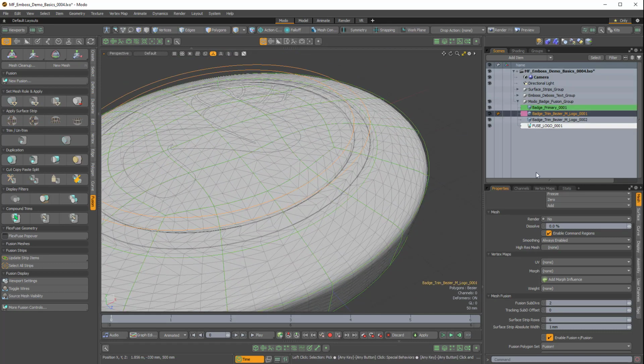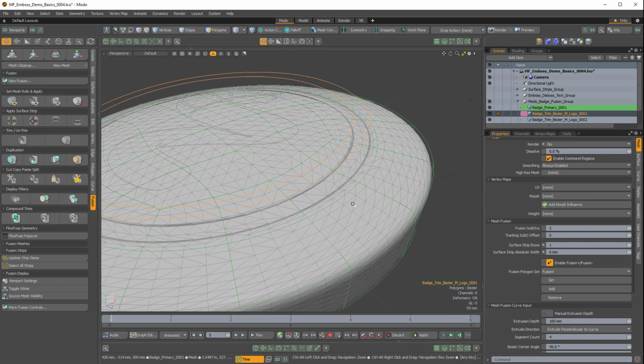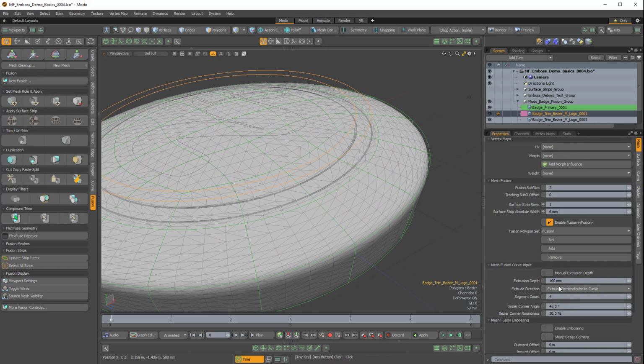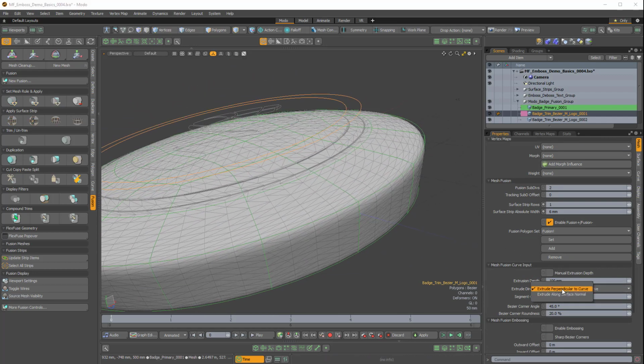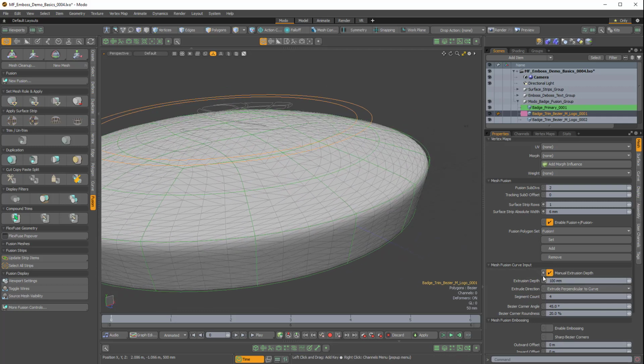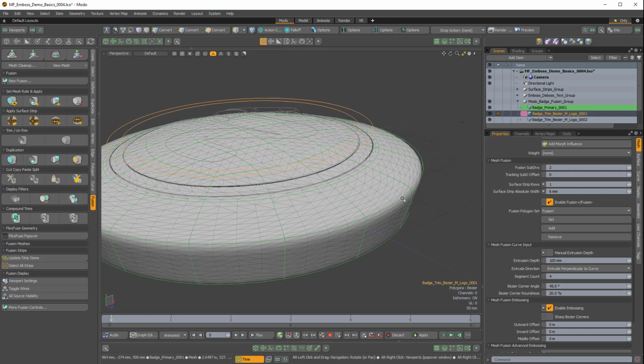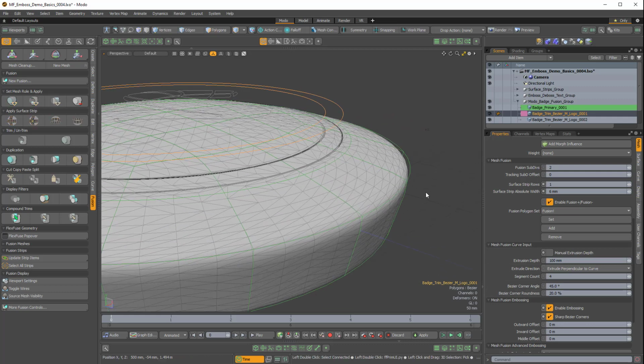So with this subtracted trim selected, I'll change the surface absolute width to something like 6 millimeters. I'll change the surface strip rows down to 1. Again, I don't think this will matter because we're using embossing. I want to leave this as extrude perpendicular to curve because it's hovering over the surface. And I will use manual extrusion depth, or maybe I won't on this one. Let's just see what happens. I'll enable embossing, and I'll enable sharp Bezier corners.